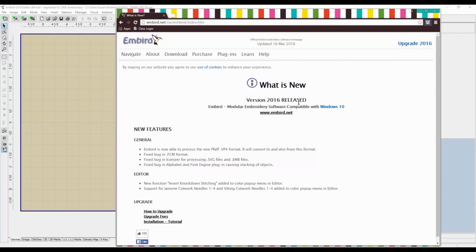So it's version 2016. So new features, Embird is now able to process the new FAF VP4 format. If you need that format, that's good news, everyone. It will convert to and from this format, so good news. Apparently there was a bug in the FCM format. The FCM format, I believe, is for the Brother Scan and Cut, if you want to cut your applique. Awesome. Fix bug in Iconizer for processing SVG files and .emb files. So SVG files is a vector file, which you can send to any cutter. So yay, thank you for fixing the bug.